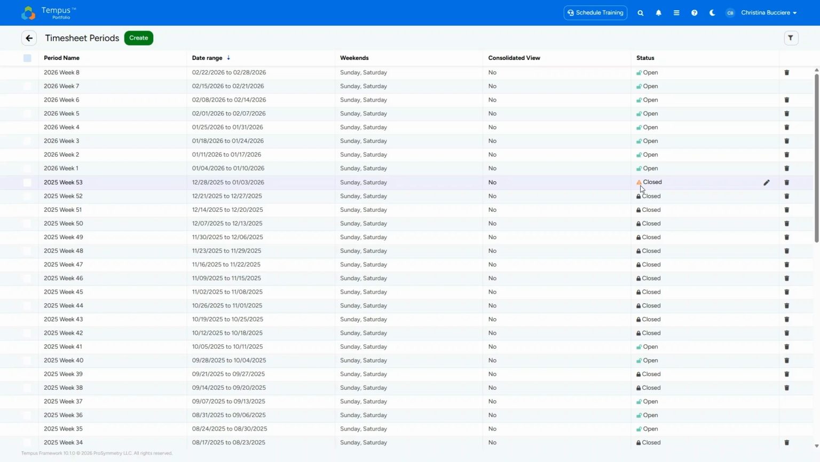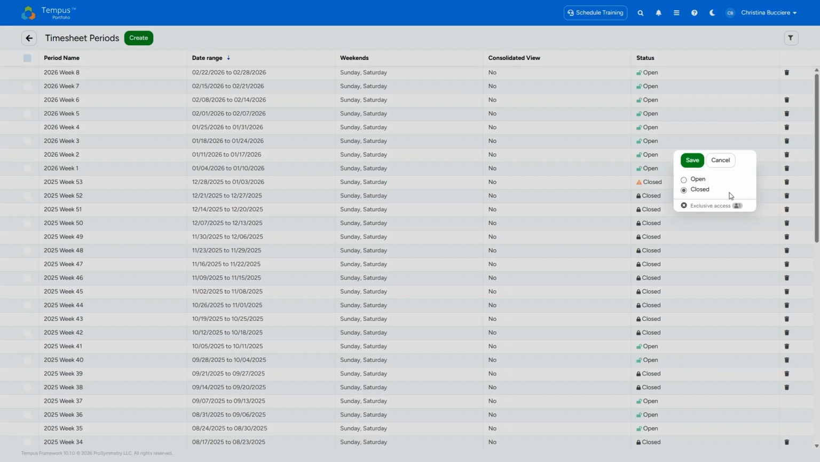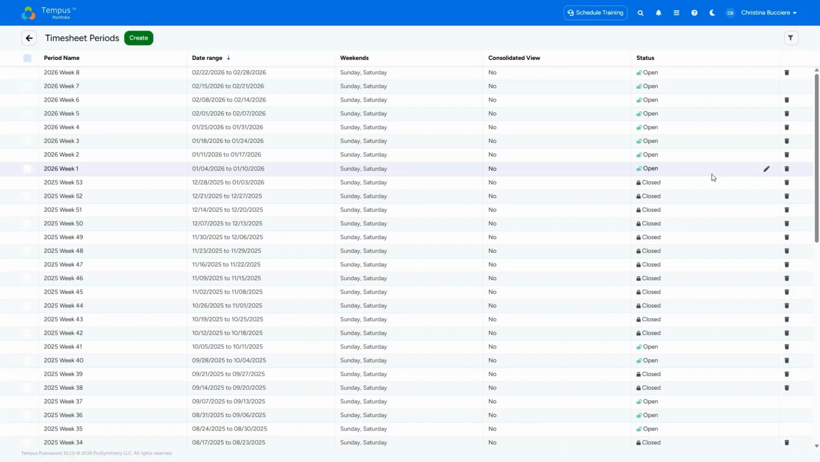Once you do that, this orange triangle icon will appear, indicating that exclusive access is on. And when they are done and you want to revoke access, you will just click on the timesheet status again and click the X next to exclusive access and click Save to revert it back to closed.